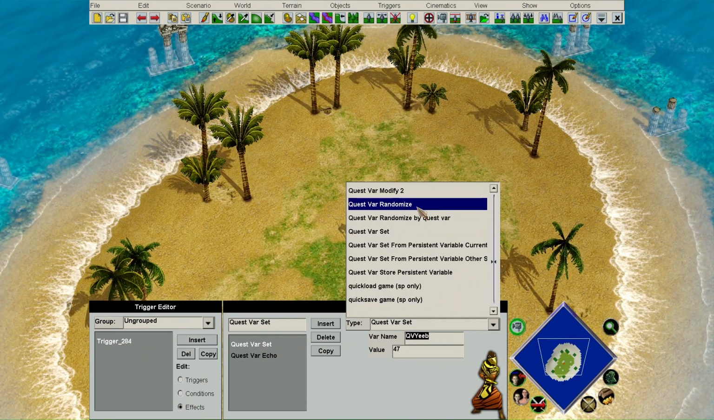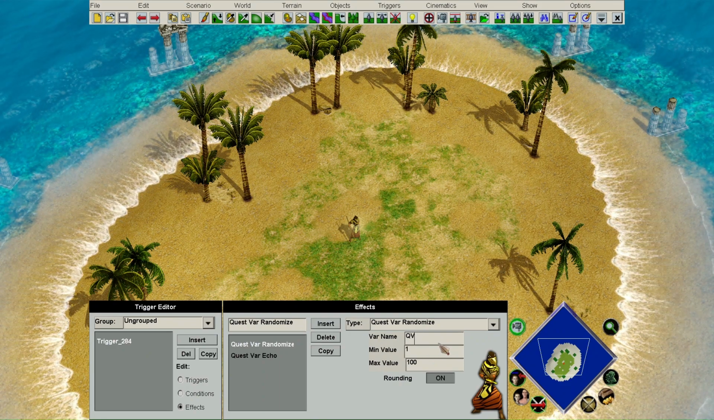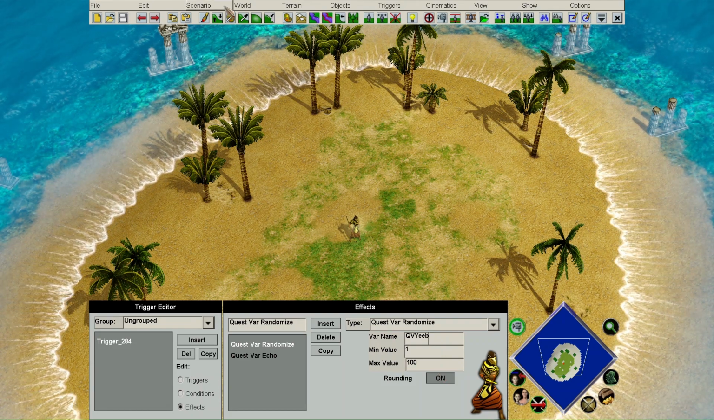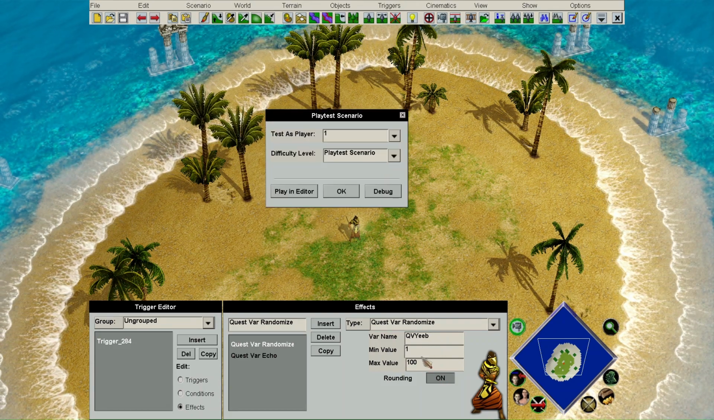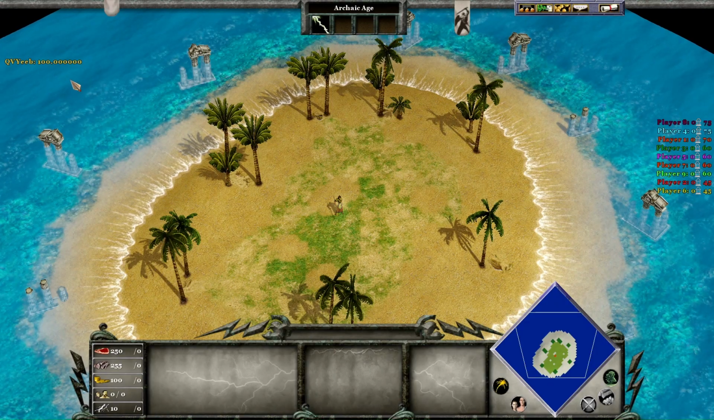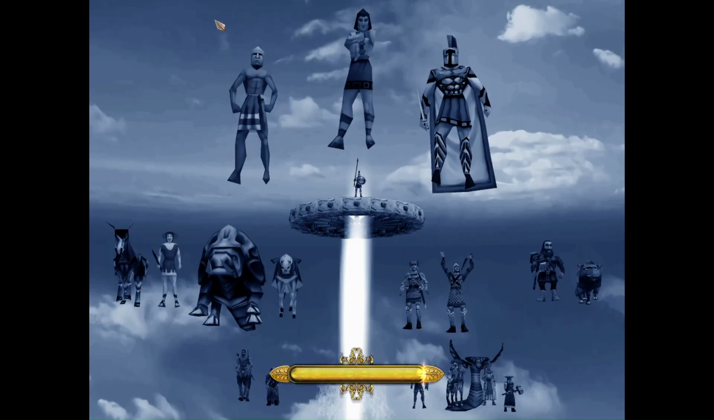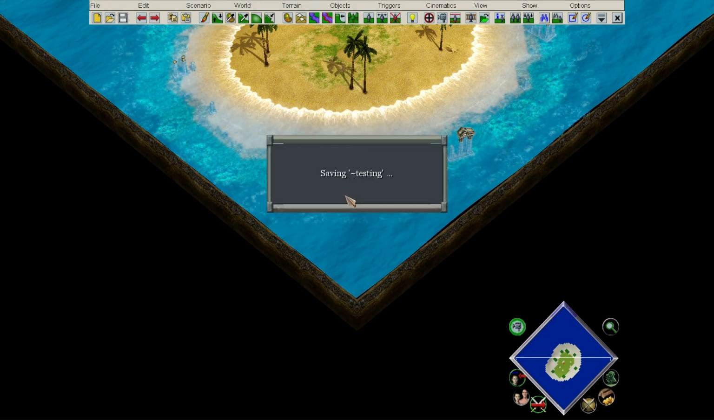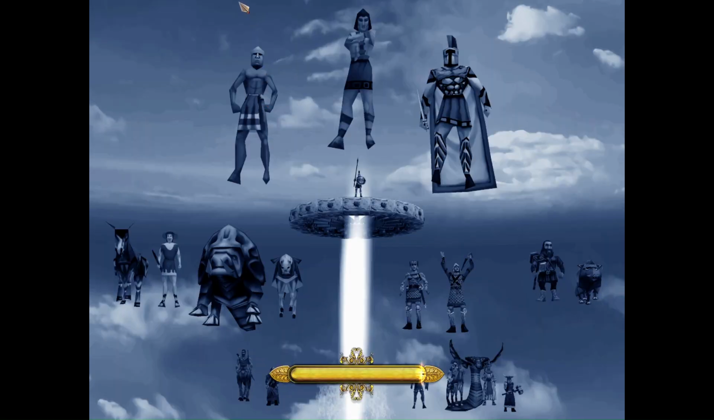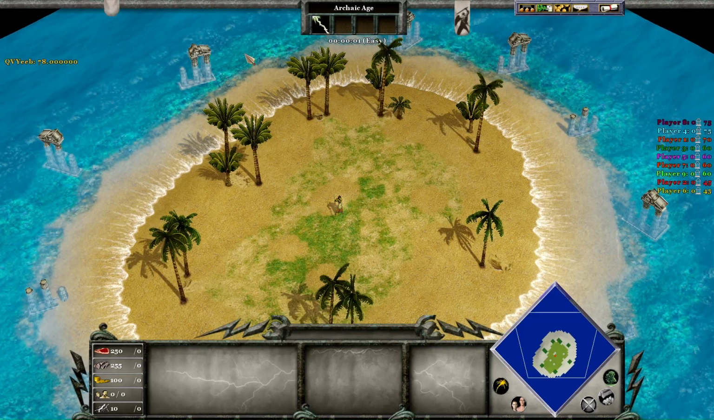QuestVar randomize allows you to set a value for the QuestVar with a minimum and a maximum defined. So I'm essentially doing a random number from 1 to 100 and then the game's spitting it out to me. Here we've been very lucky, we've hit the maximum value of 100. If I playtest exactly the same map again, the value's gone to 12, and if I do it again, that value's gone to 78.